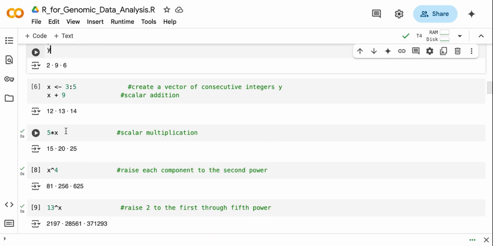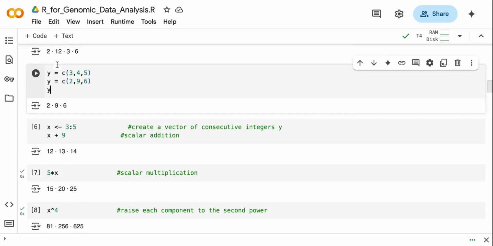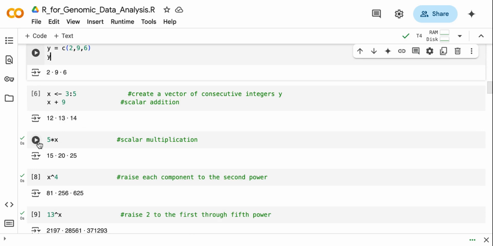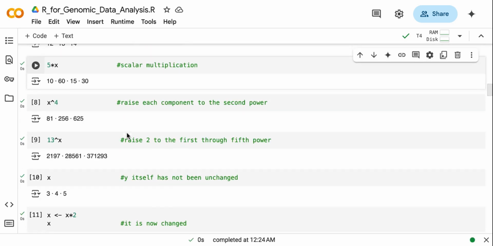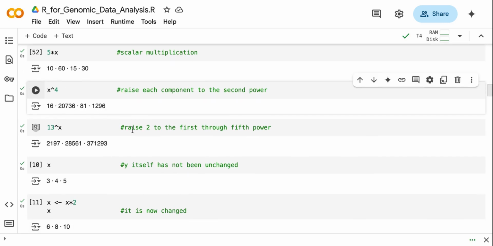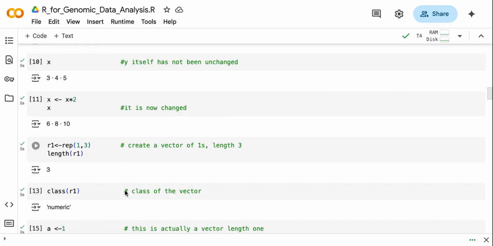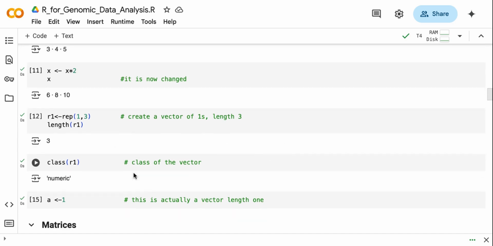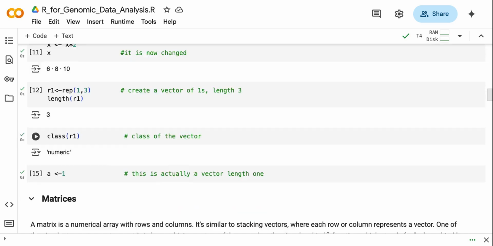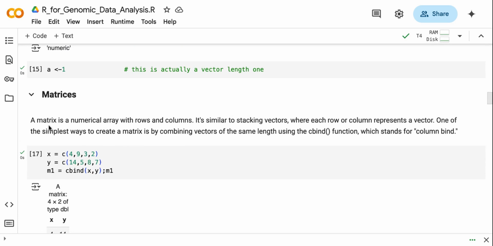Then if you want to multiply something, here I want to multiply 5 with x. You can use this. Then if you want to raise the power, you can use this. These are different formats. You can check this Google Colab file and run all of these to check how you can use different types of vectors. So next one is a matrix.